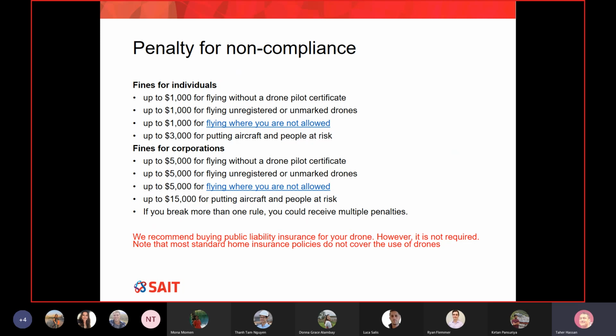If you fly your drone without a drone pilot certificate, $1,000. If you fly an unregistered drone, not marked with your name, with this tag, then $1,000. You know what? I will leave you to read those on your own. Just look at how much trouble you could be in if you are not following the rules.